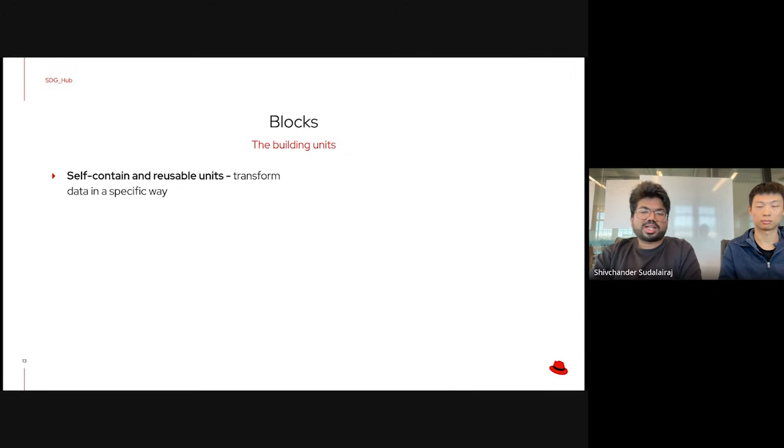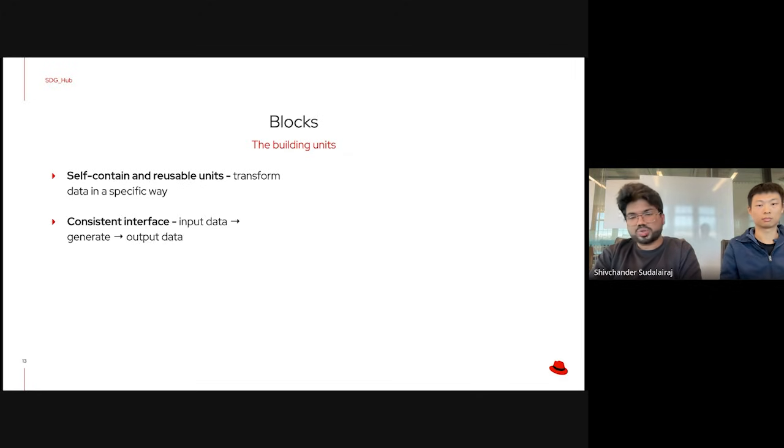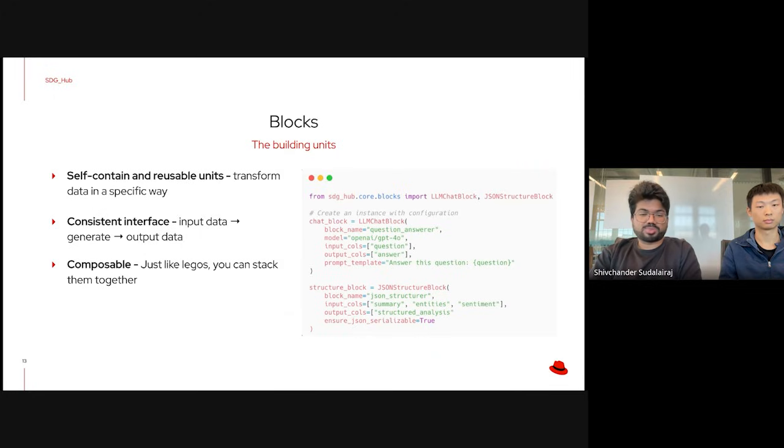For example, an LLM block might generate an answer, while another one parses the answer and turns it into a structured JSON. Secondly, they all share a consistent interface. So no matter what the block does, it always takes an input data, applies some generation or processing, and then produces the output data. This makes it easier to swap in and swap out, or even chain blocks without worrying about mismatched code. Third, these blocks are composable. Just like Lego pieces, you can stack them together to build powerful data generation pipelines.